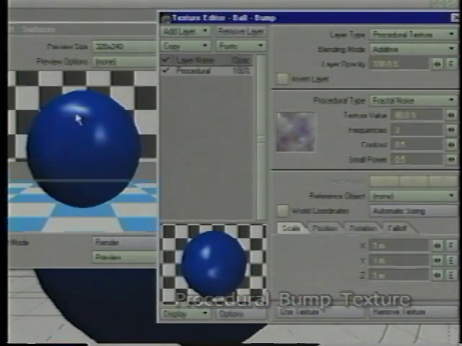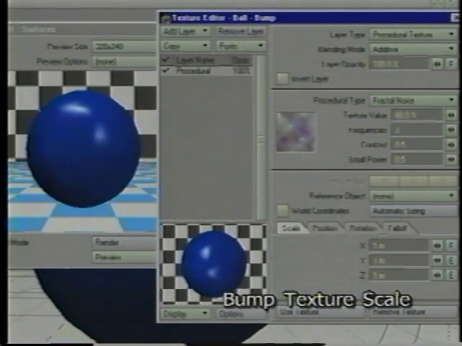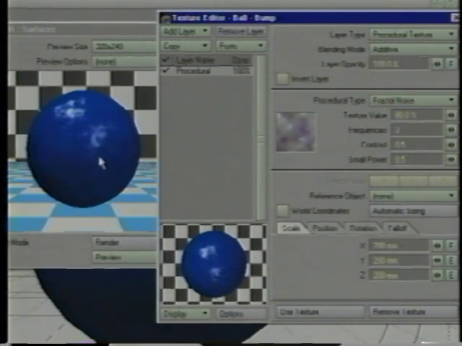And immediately you'll see a little bit of change to the surface here, how the specular highlight has changed a little bit. Right now my texture size is a little too big, so we're going to turn that down a little bit. And now you see it really starting to rough up the surface.